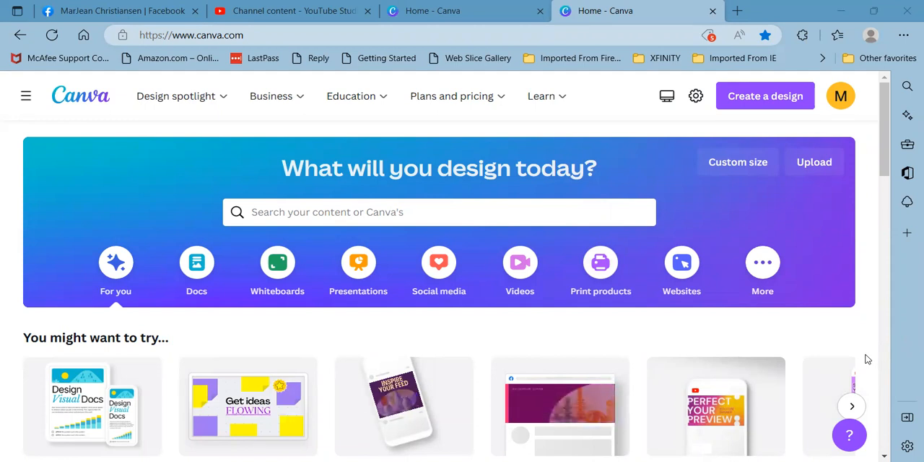And the first thing you do is you go to canva.com and create an account. Now I have an account, so when you get to canva.com, it's going to ask you if you have an account. You go ahead and log in. If you don't, you create an account.